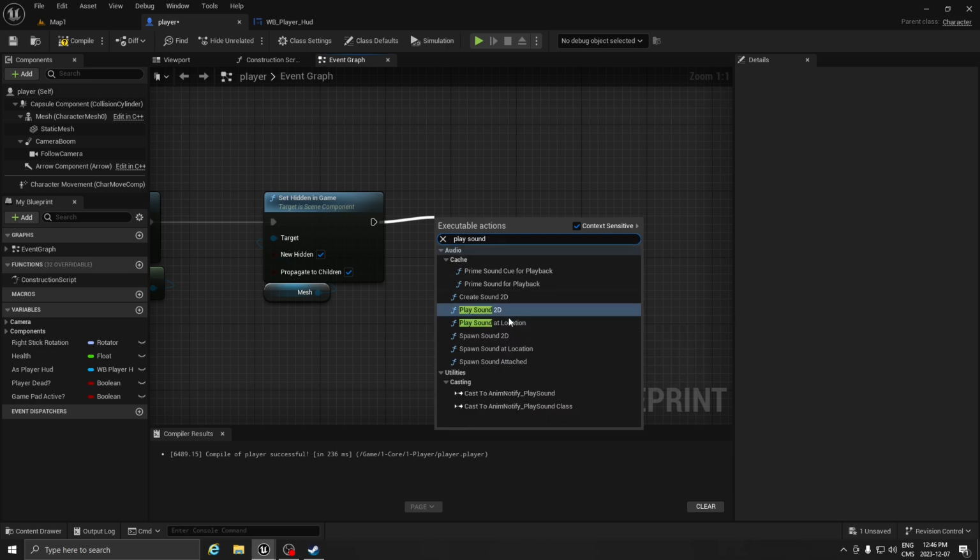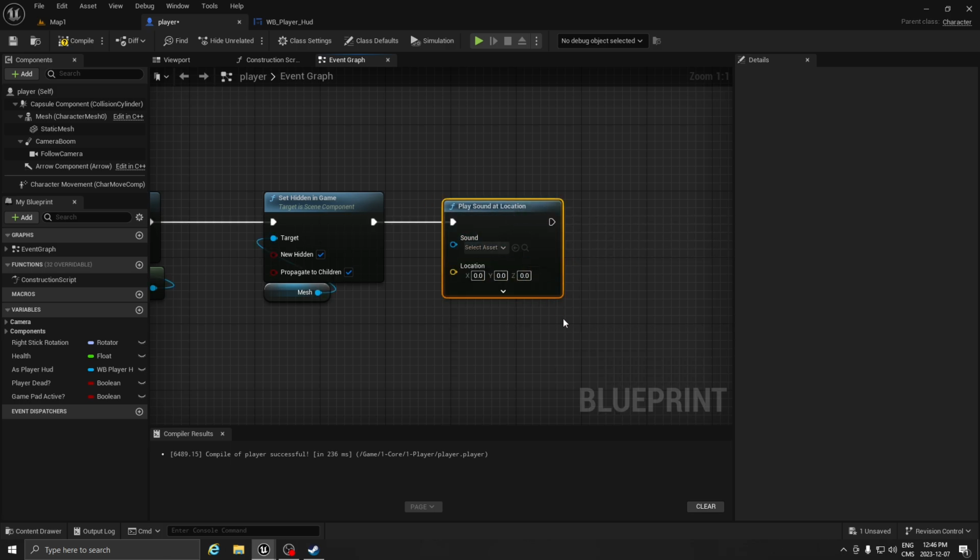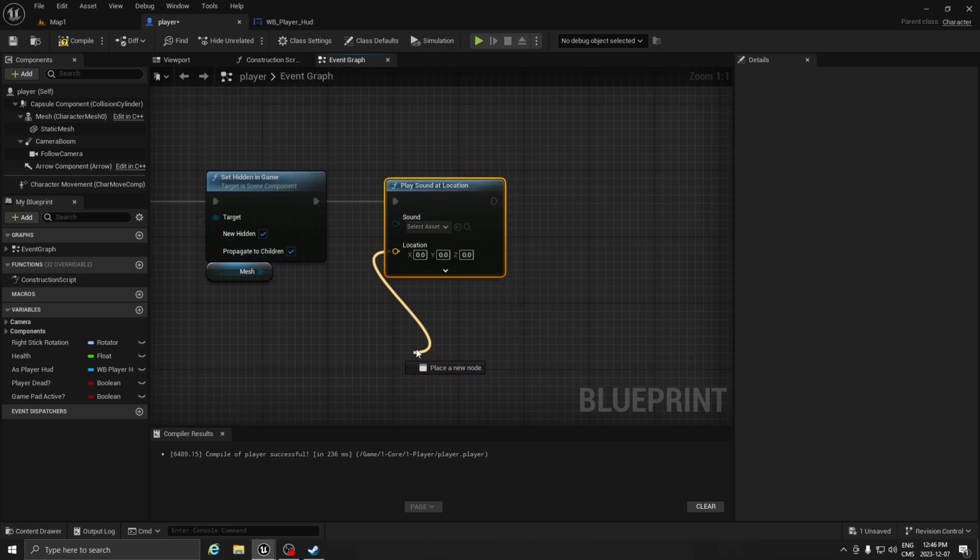We can do 2D or at location. I'm going to use at location for this specific example because I need the location to spawn an emitter. You could use 2D. 2D just plays everywhere in the level, and at location is going to play where your character is. So basically, if you have a multiplayer game, at location is better than playing everywhere in the level. For this case, we're just going to use at location because I need the location here.